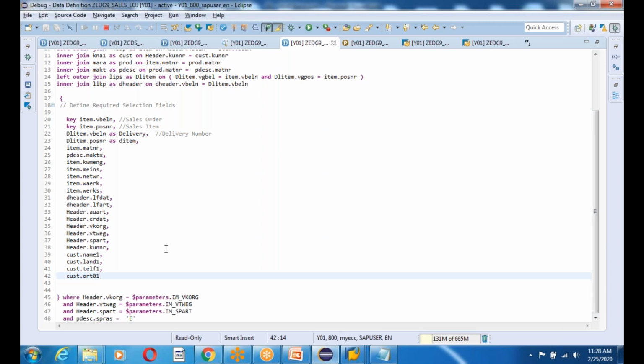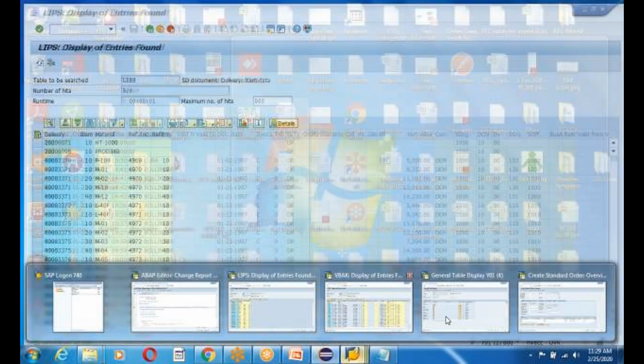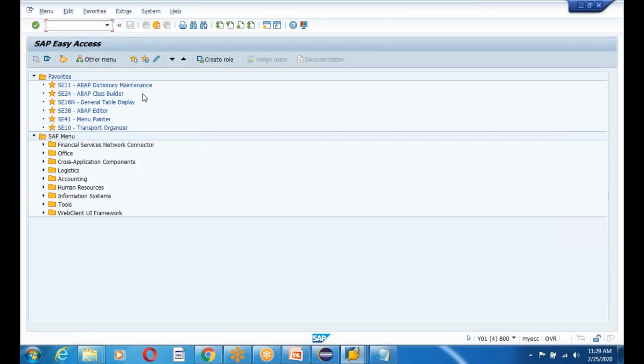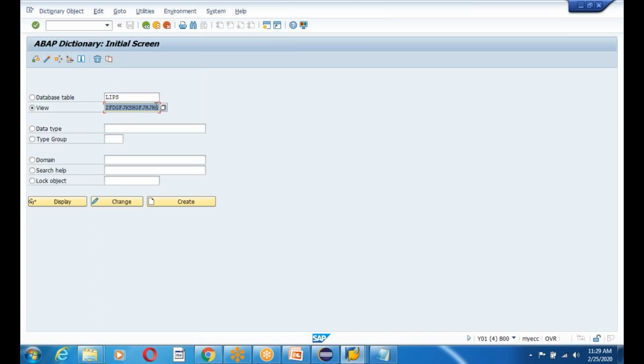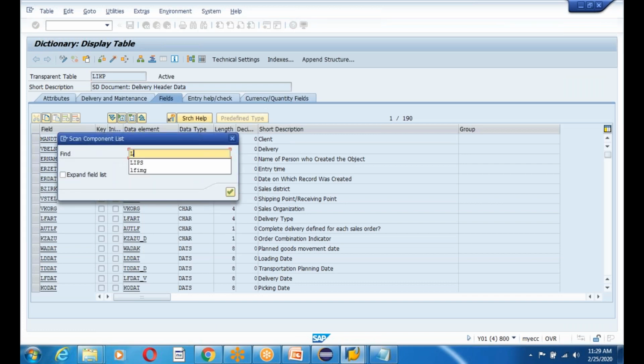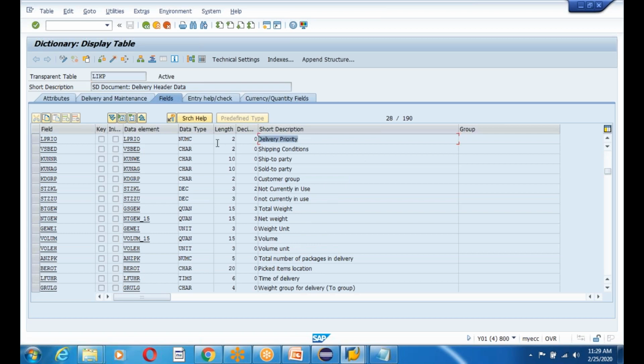There is some delivery priority, guys, in LIKP or LIPS, I don't know. In which table is LPRIO, guys? SE11. I will go to LIKP, display. You can see delivery. Control F, LPRIO. Yes, guys.